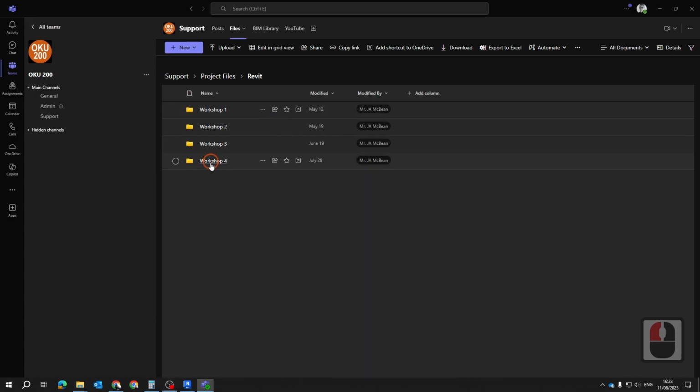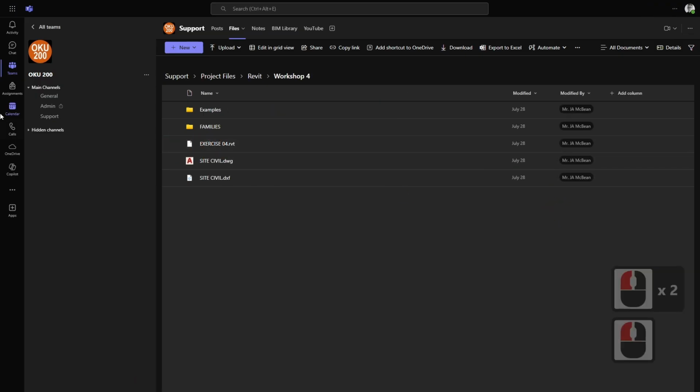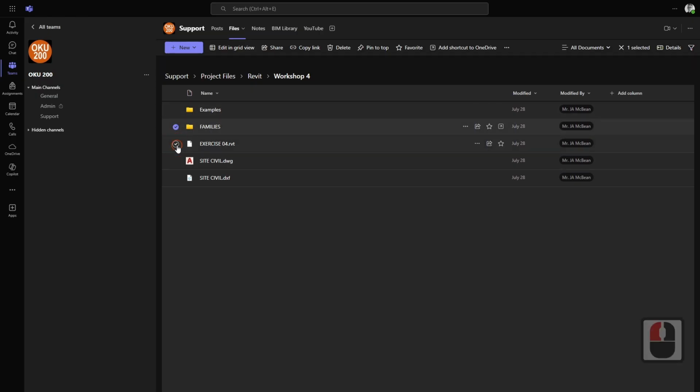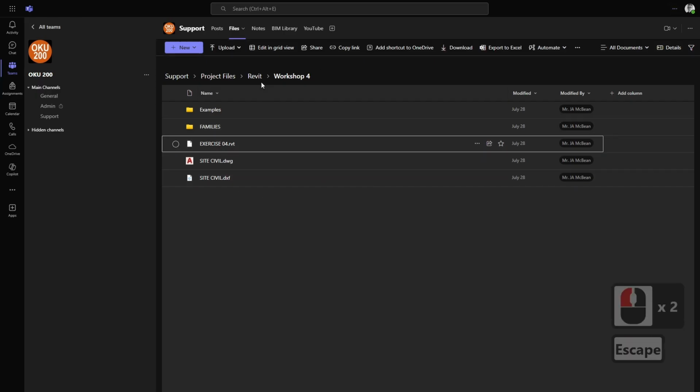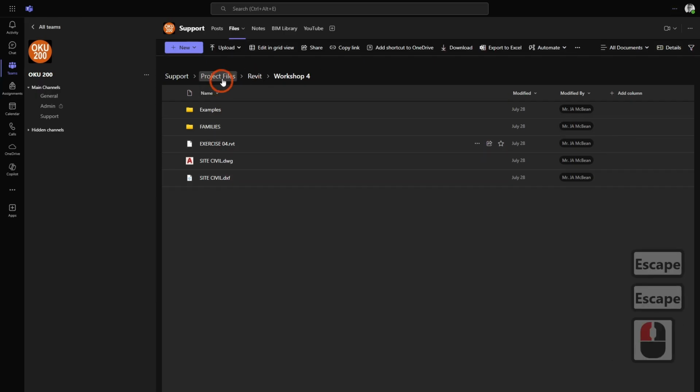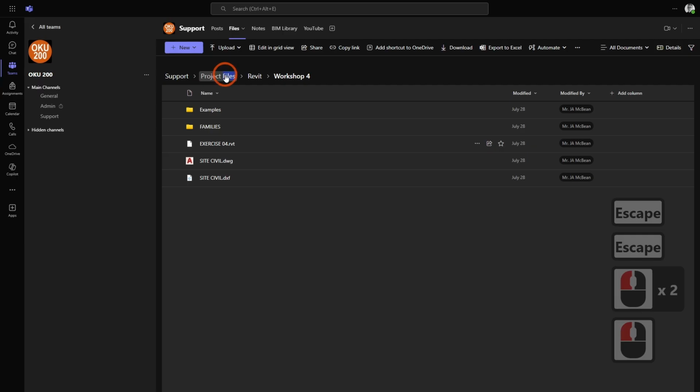Okay, so workshop 4. Okay, so you need to download this exercise 4 file. You remember you need the families, so you can bring in both of these. So download that and that. You can download it as a zip folder. Okay, I've already done that, and I've also got all the information for the project.